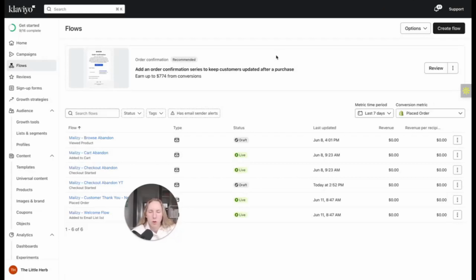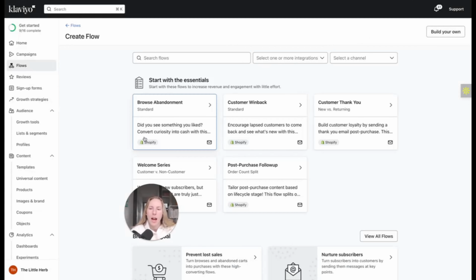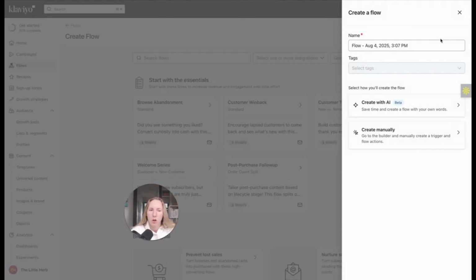All right, so first things first, you want to go ahead to the flow section, and we're going to create our checkout abandonment first, okay? So first things first, click on the top right to create a flow. I would personally avoid all of these, but we are going to come back to it. What you want to do is click on build your own. You want to name it, so checkout. And then you want to go and create manually, okay?